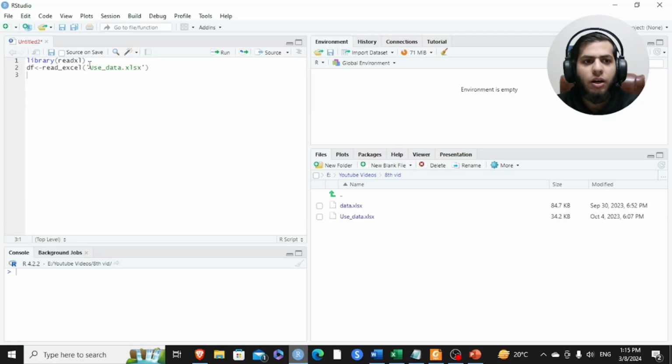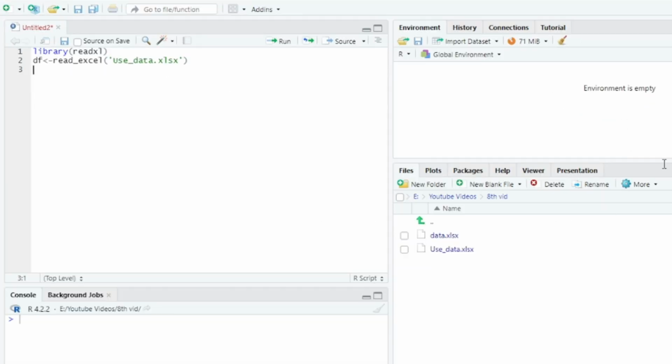I've opened up R. I already have this dataset in my working directory, so I don't need to set a working directory. I've used this library, readxl, to read the data. Control plus enter. Control plus enter again on this one.